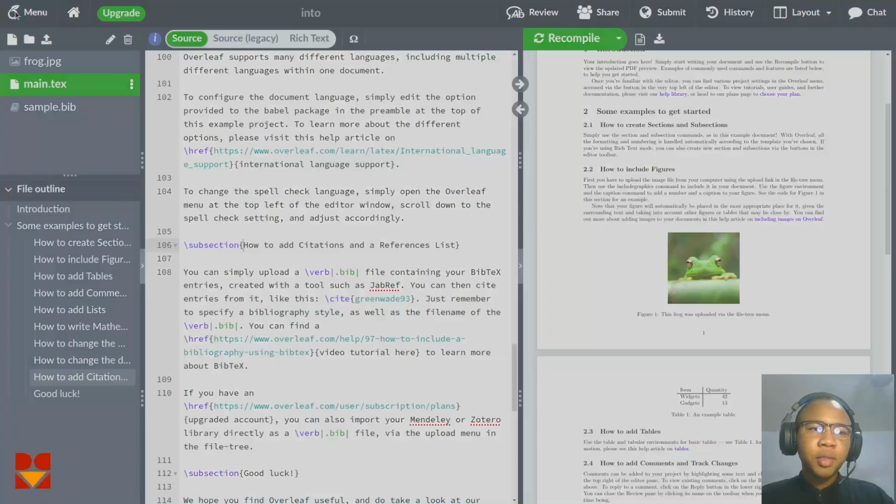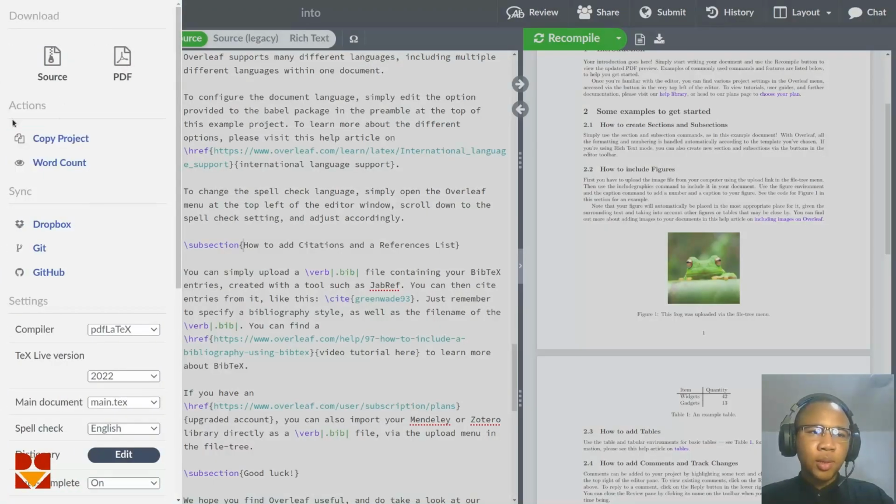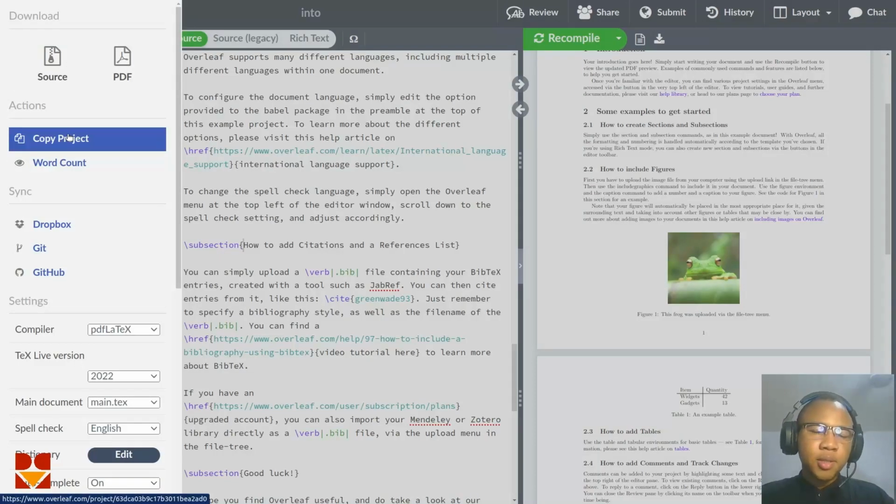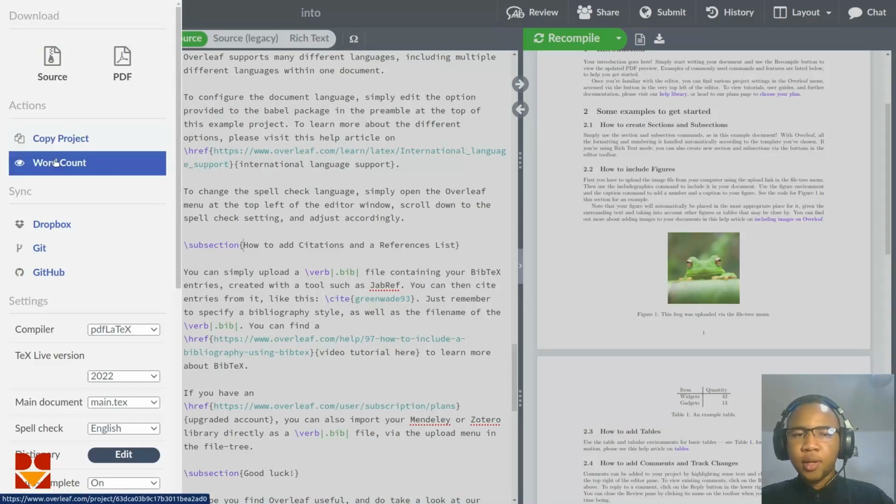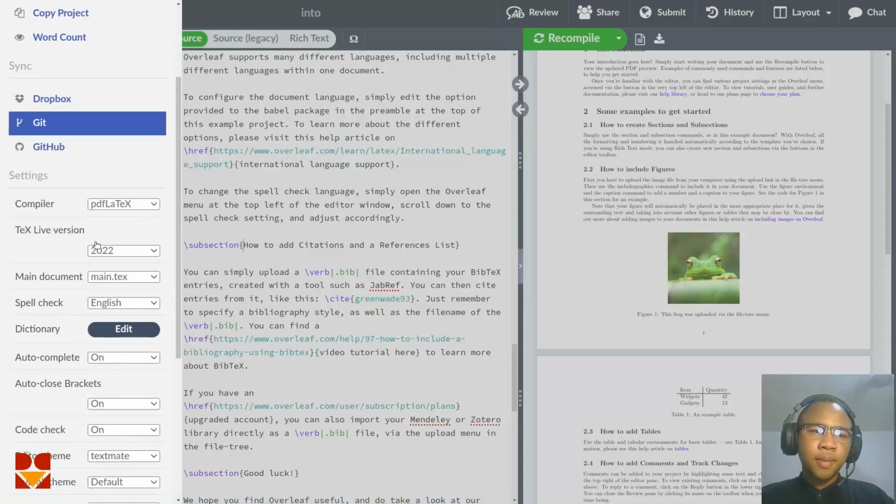Okay. Let's go back to our menu. The next one is the action section here, where you can copy the project or look at the number of words you've done. If for any reason you're limited to 250 words or 600 words, you can just look at the word count there.